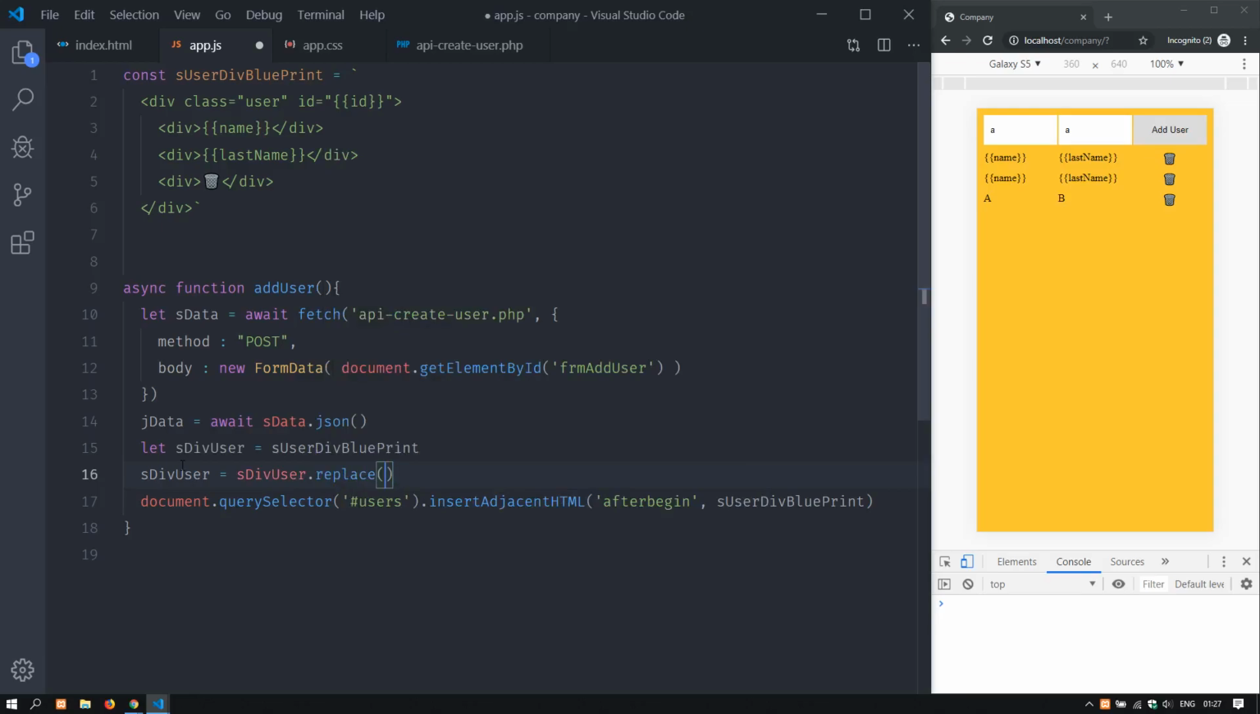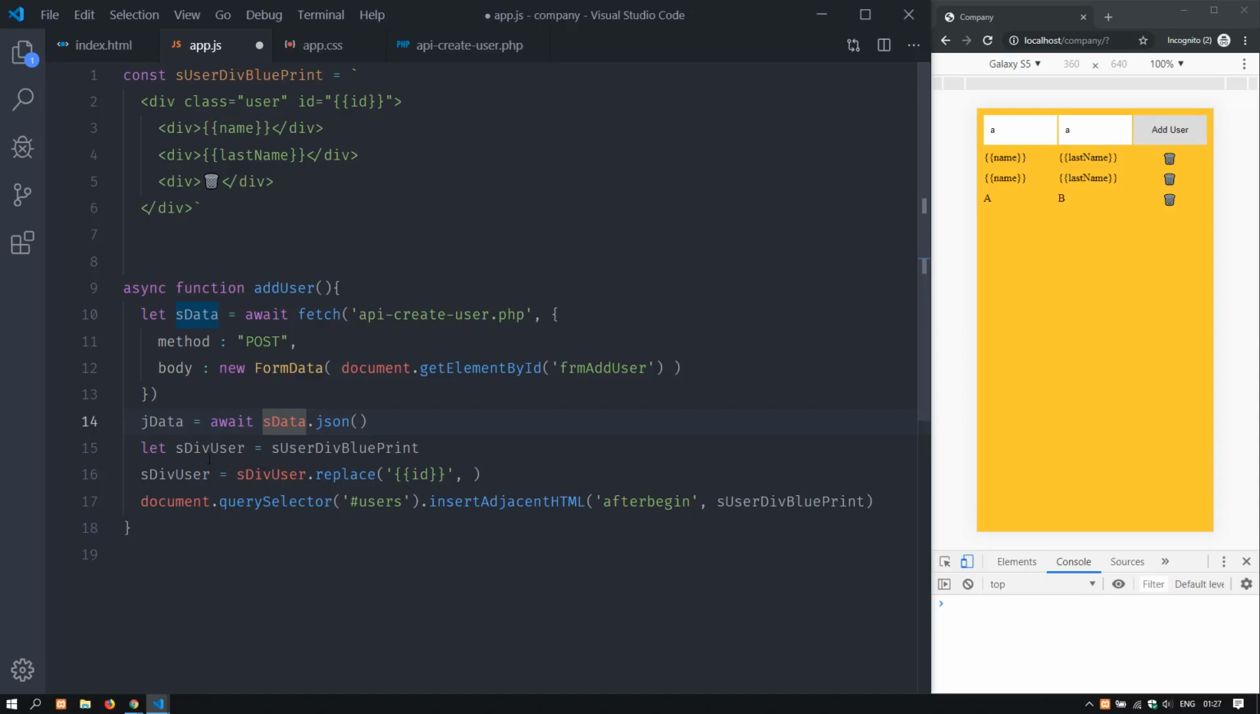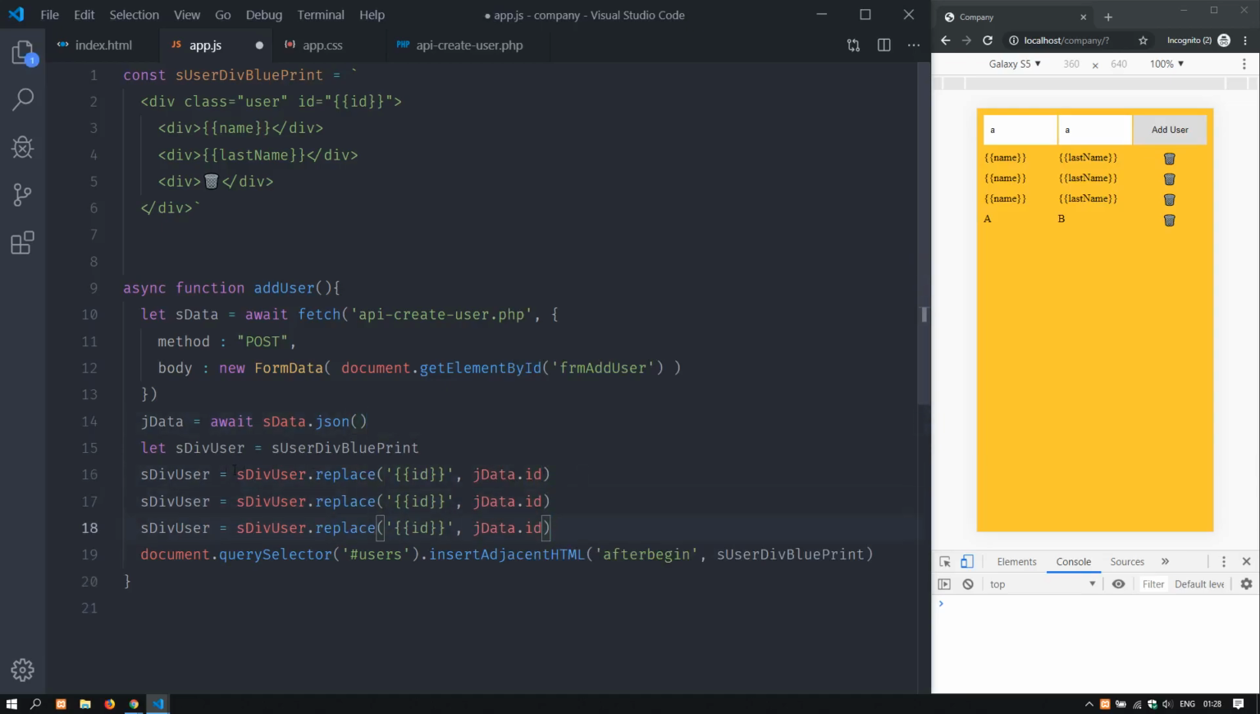So we'll say that the div user equals, and then I will take div user and replace, which takes two arguments. The first one is what I want to replace. I would like to replace my own invented mustache ID, and I want to replace it with the ID that I have inside the variable called JData. And you can see when I click add user, you were seeing here before the ID. So I will say jdata.id. I save it.